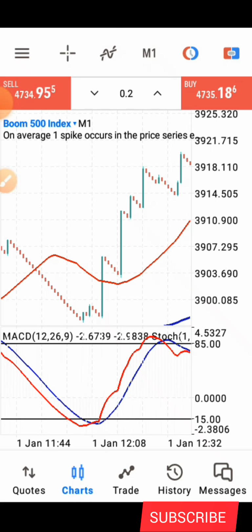In today's video, I'll be sharing with you guys an indicator strategy that you can use to catch spike. So without wasting much of our time, I'll just go straight to how this indicator works. Here is how you are to use these powerful indicators. This is the MACD indicator, one of the most powerful indicators.